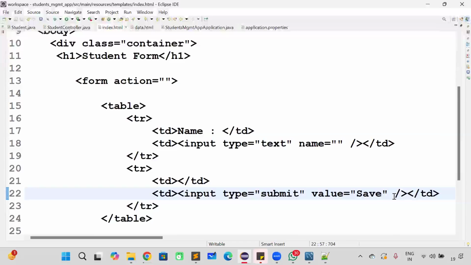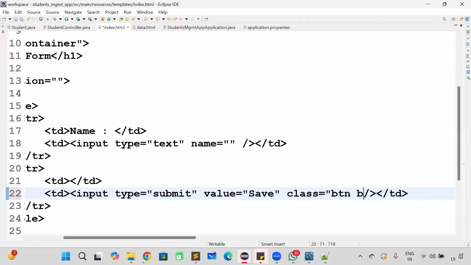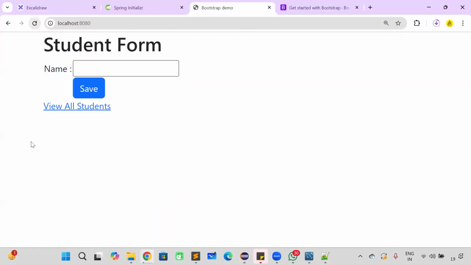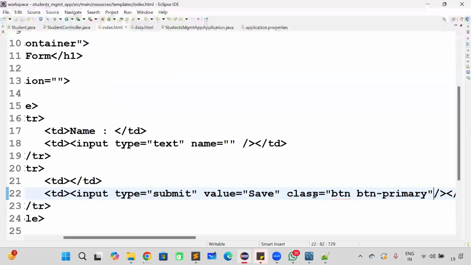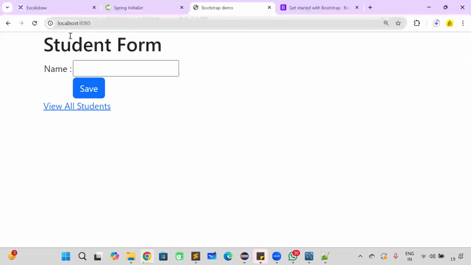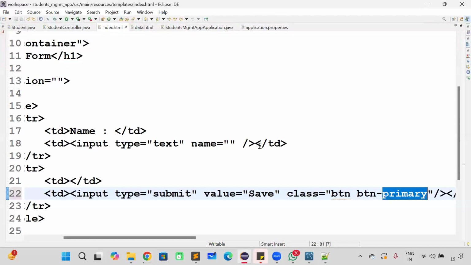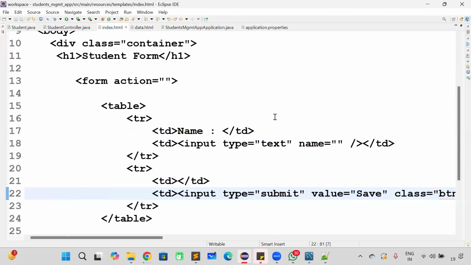To apply a color for the button, let us add a Bootstrap class. Class is equal to btn btn-primary. I'm making it a primary button. When I make it a primary button, it comes as a blue color. If you want to give a red color button, then you need to give btn-danger. If you give btn-primary, blue color. If you give btn-danger, red color button is coming. So like this, you can apply the Bootstrap colors for that. I'm giving it as a primary button.